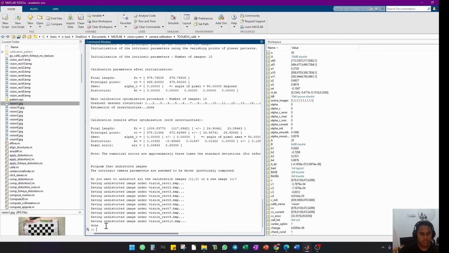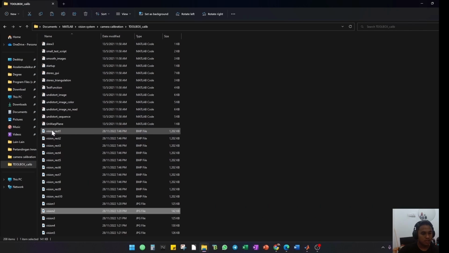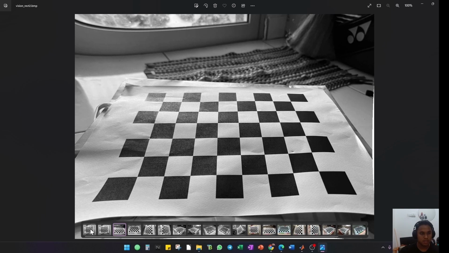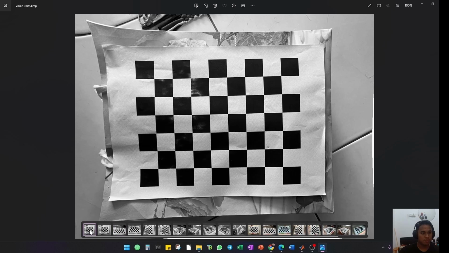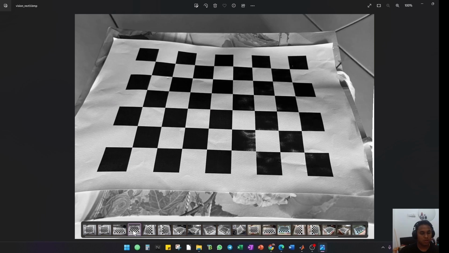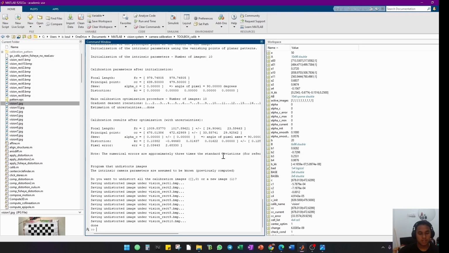After we see done, we can open back the folder and we can see the undistorted images. This is vision number 1, which is the image after we undistort, and this is the image before the undistortion. Here is the comparison for image number 3, this is vision image number 3 after, and this is the before distortion. So I think that's all from me. Thank you.